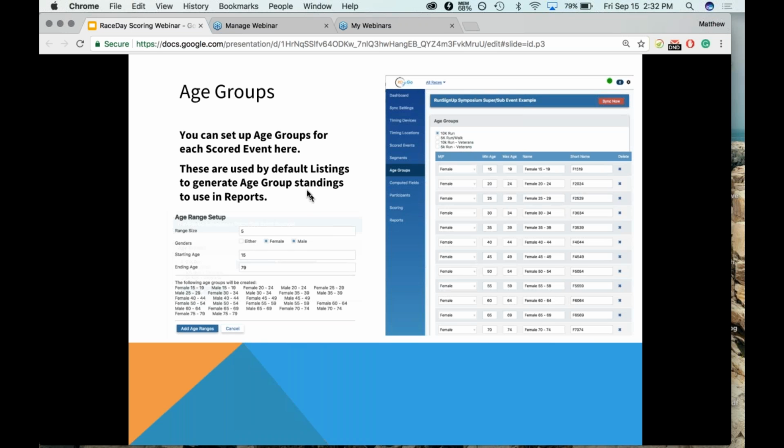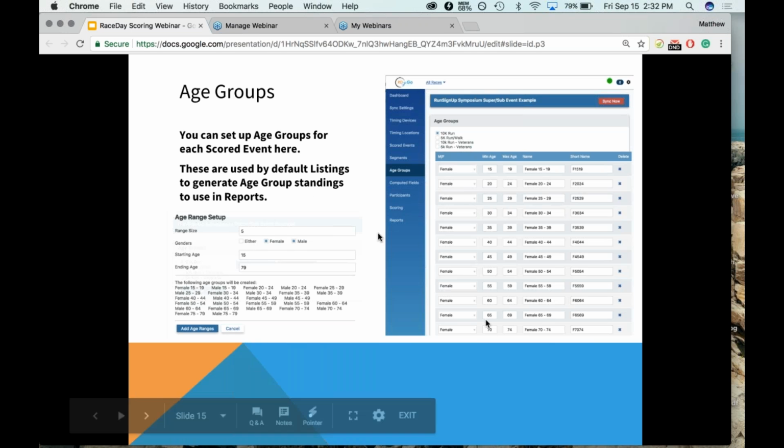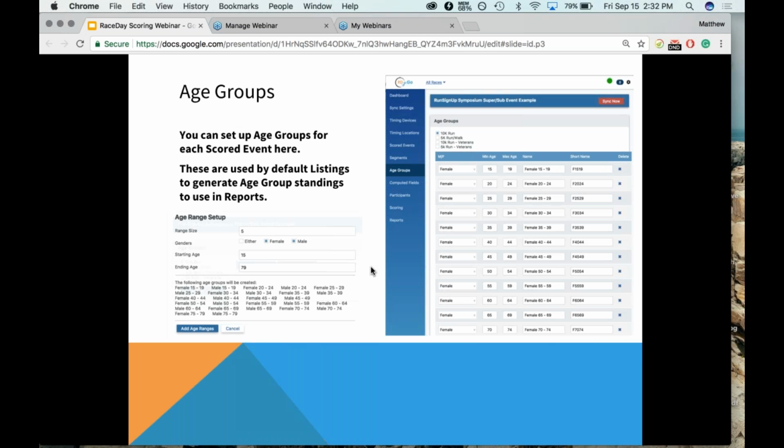What's cool is that when you do these age groups, they are used by what we call listings. Later down the road, I'll show you. Listings are what categorize times together so that you can use those in reports. So this is automatically generating the background listings that are scoring your event in real time.